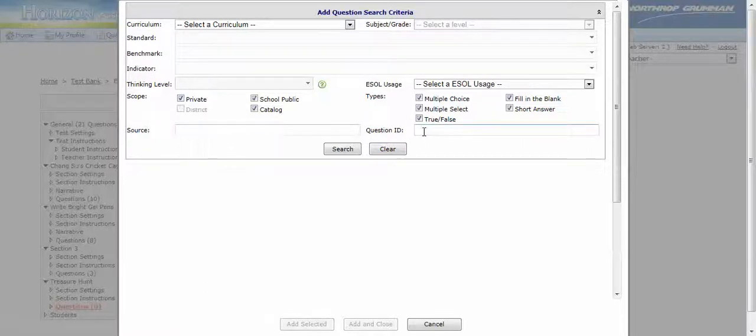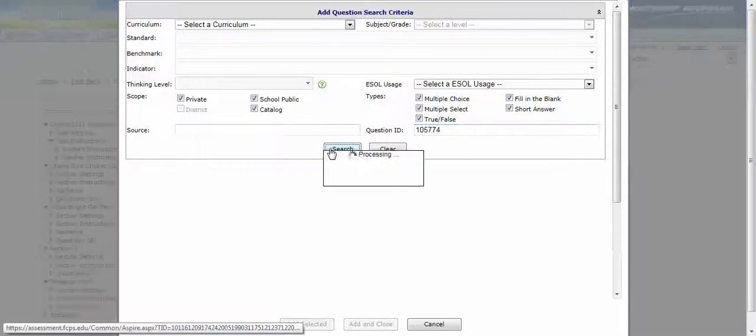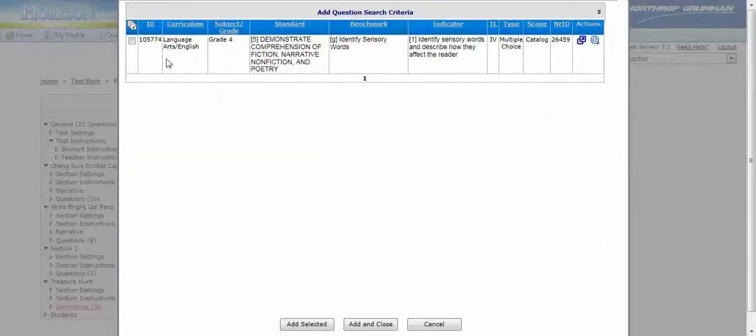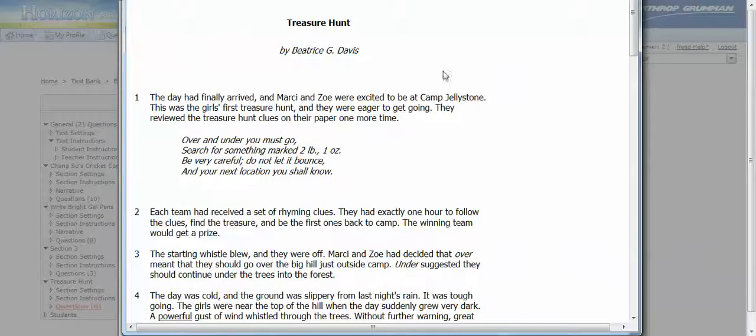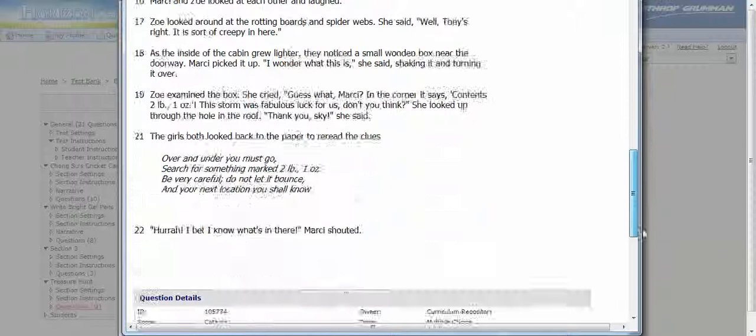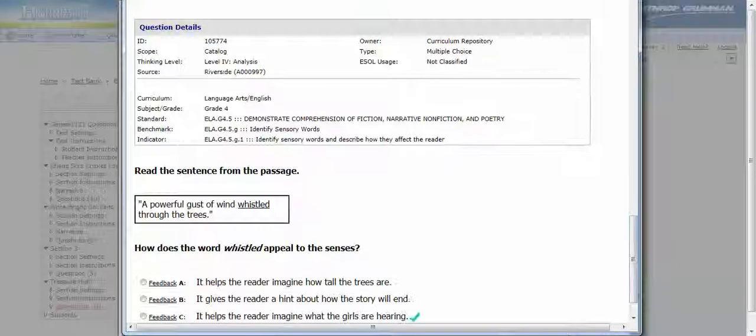We're just interested in the question IDs that we pulled when we looked for our narrative. So we're going to type in 105774, and we're going to search. A question popped up. We can actually preview it here in the Actions button with the magnifying glass. It's the narrative as well as the question that we selected.